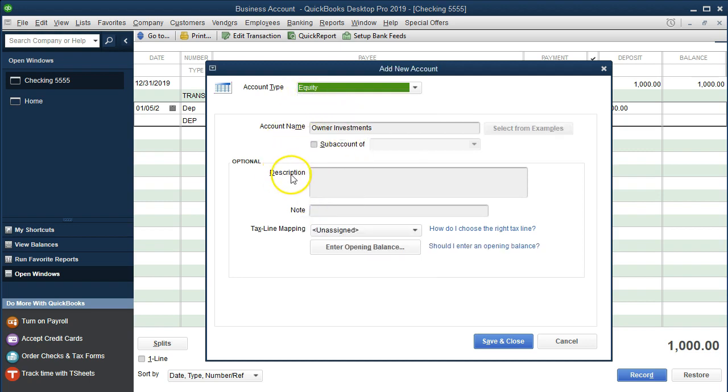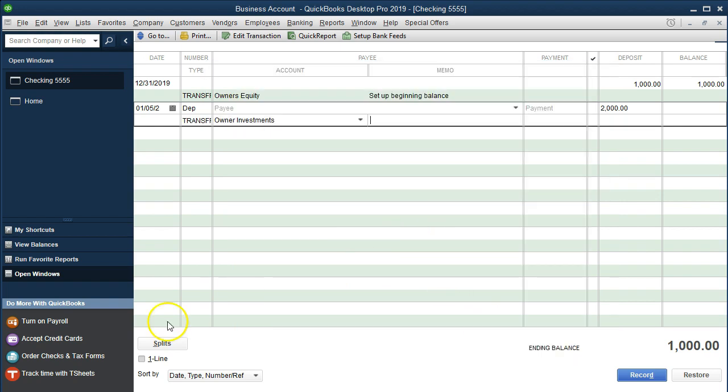Okay, everything else looks good. We're not going to change anything else and say save and close. Now we may want to put a memo. Although the account pretty much says it all right there, we're going to say owner deposit from the personal checking account. So now we at least know where it came from. So we should be able to see it on the other side in our personal account.